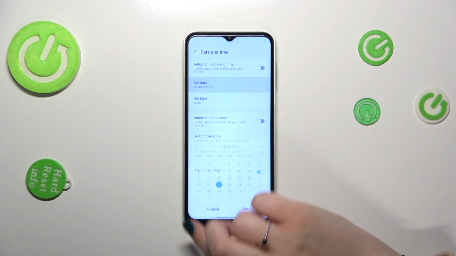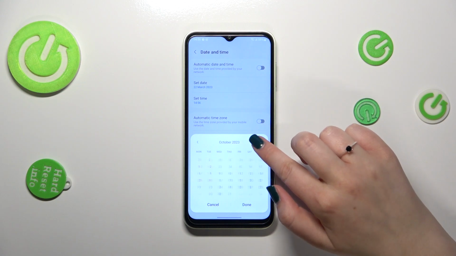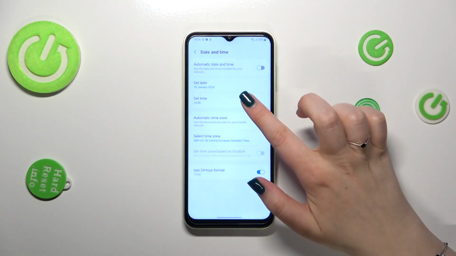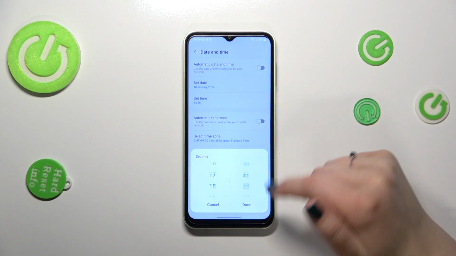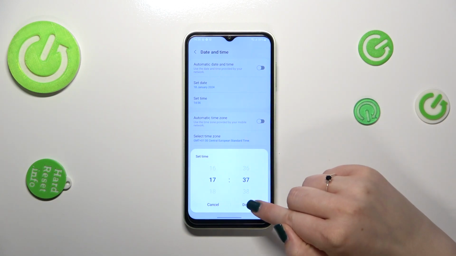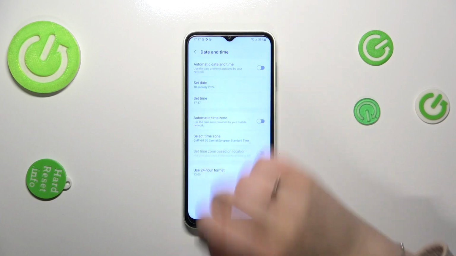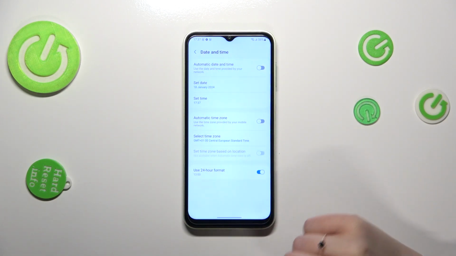And as you can see right now, we can freely tap on date and from the calendar, pick the date we want to use. Tap on done, of course. Right here, we've got the time option. So here, just by swiping, we can change the time. It will be also immediately applied to the status bar.